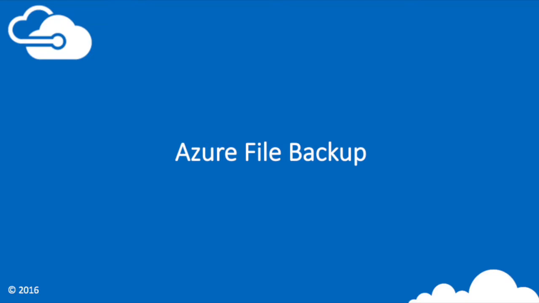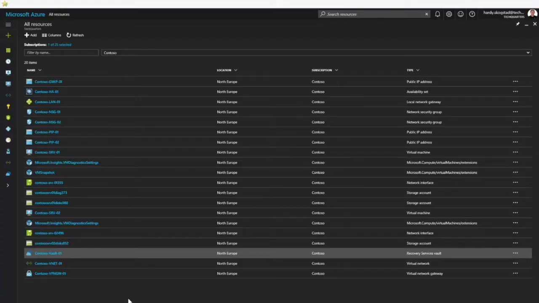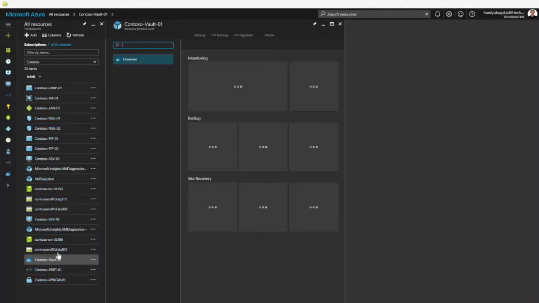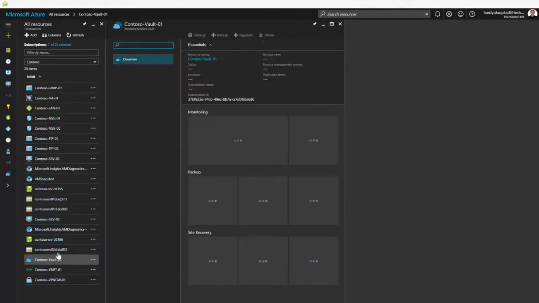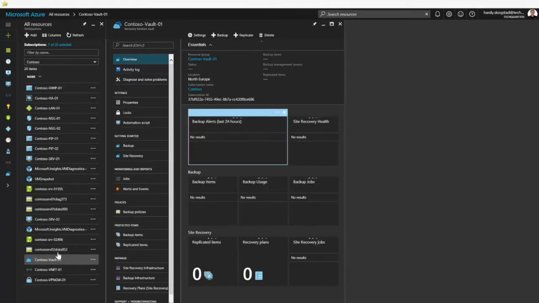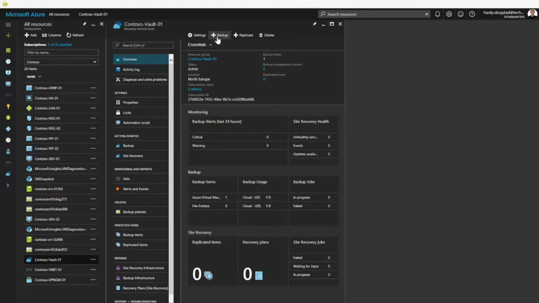In this episode, we're going to show you how to set up an Azure file backup. So the first thing you're going to want to do is log into the Azure portal. From here, you can then go into the backup vault. Once in the backup vault, you then select to add a new backup.